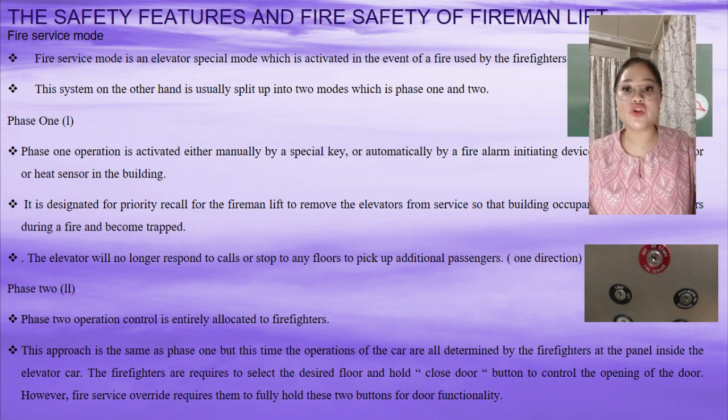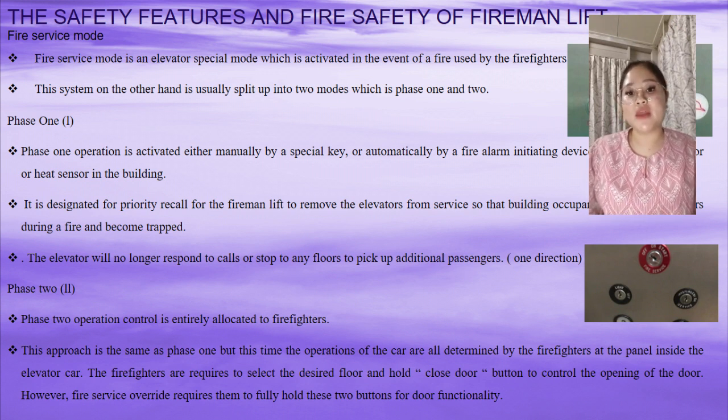Meanwhile, phase 2 operation control is entirely allocated to firefighters. This approach is the same as phase 1, but this time the operation of the car is all determined by the firefighters at the panel inside the elevator car for rescue purposes.